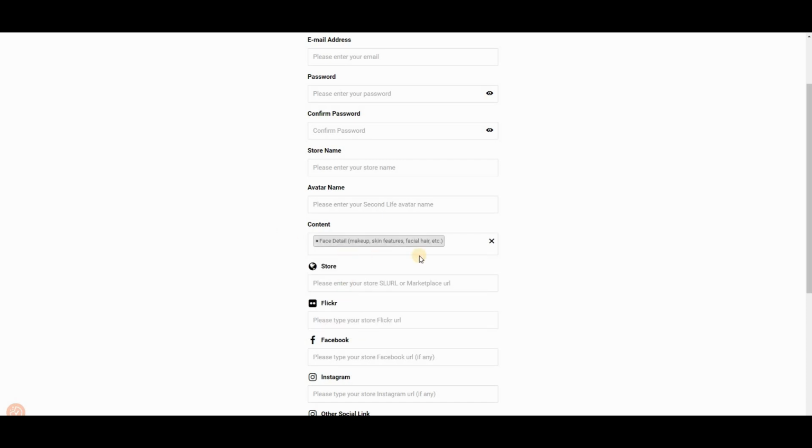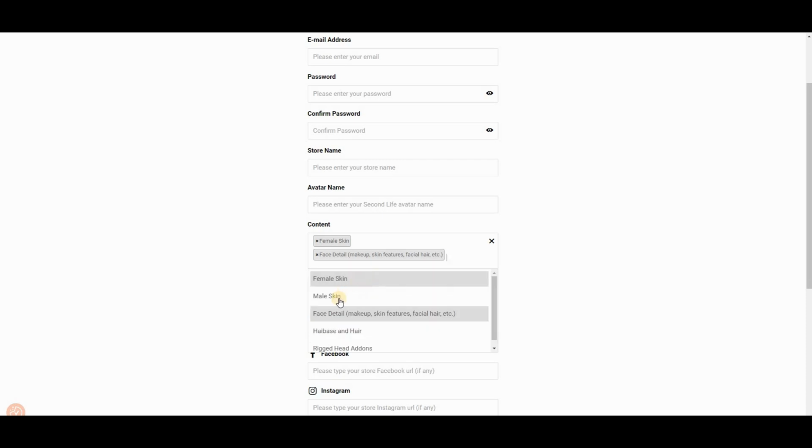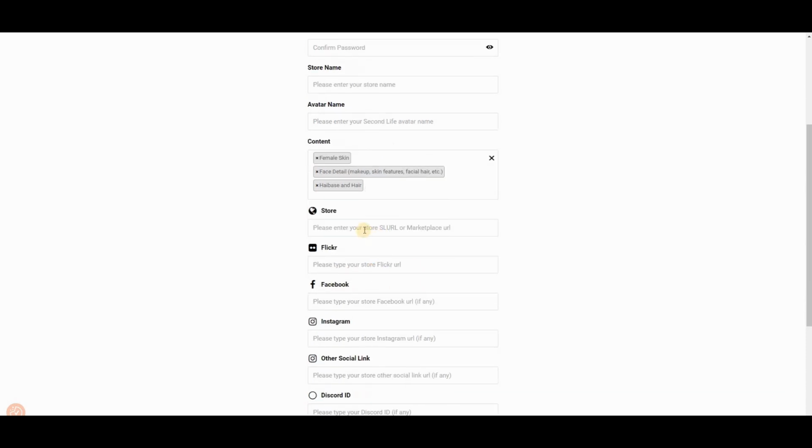Also you can go with freebie detail. And you can select multiple. The more you select, the maybe higher your chances are. Your store URL, you put it in here, you go in your store, you copy the link and you put it in here.